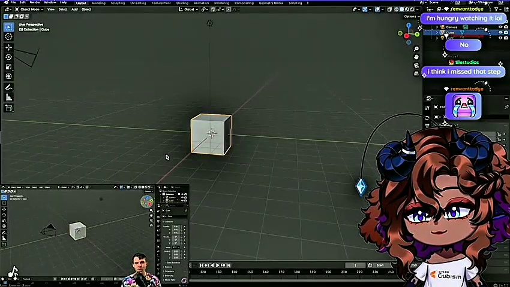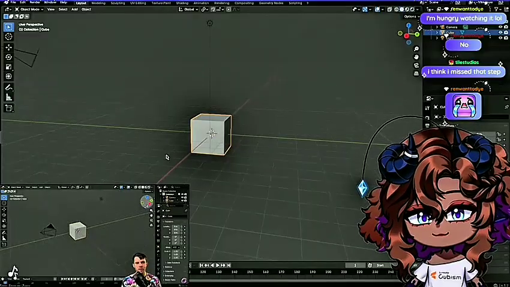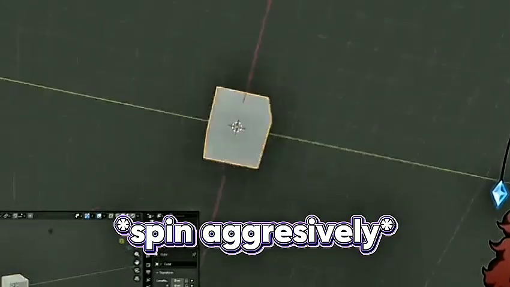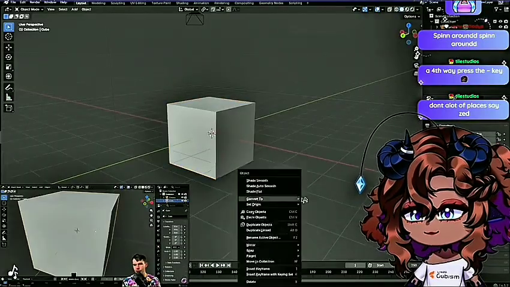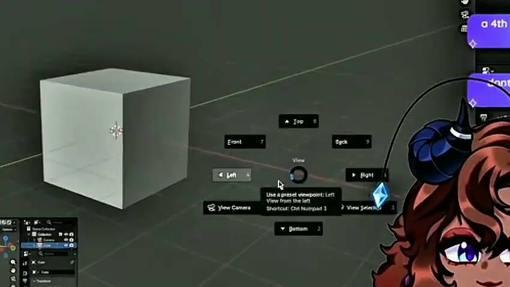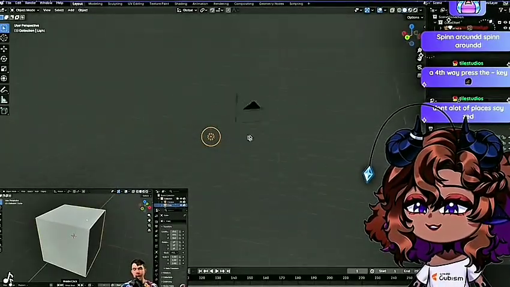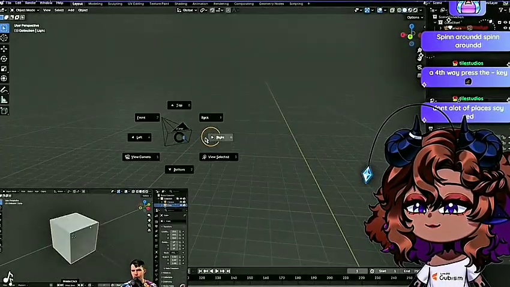But in a pinch, top right-hand corner, you just mouse over this little circle and then click and drag. So that is how you can quickly change focus to the selected object. I'm going to be using numpad period from now on.